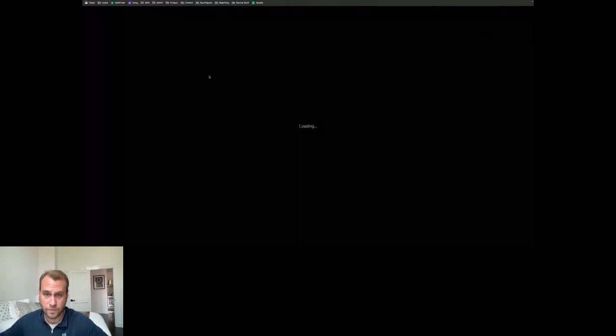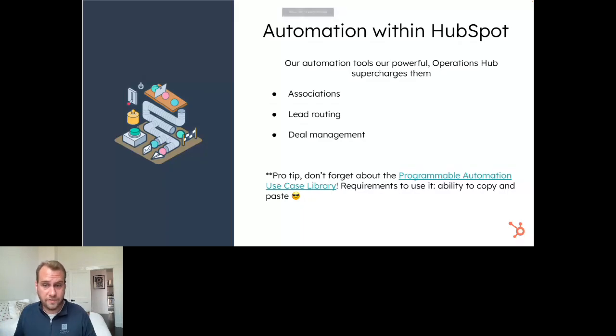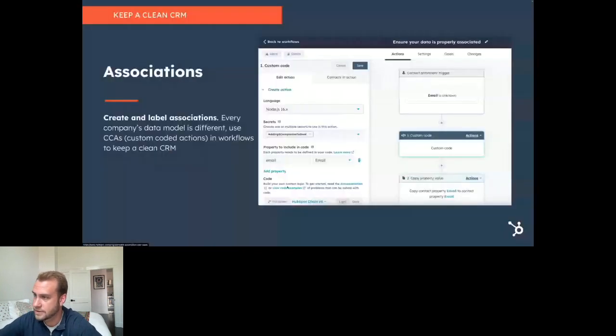And if we do have anyone in this session who writes custom coded workflow actions, if you disagree, I'd love to hear from you. If you agree, would love a +1 here, because I'm always curious to hear what other people think. But I just wanted to call that out before getting into the specifics with you folks. And again, that programmable automation use case library is absolutely fantastic.